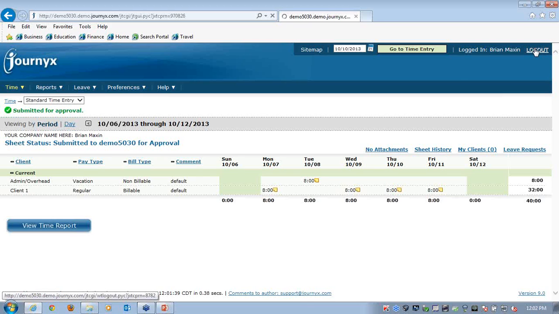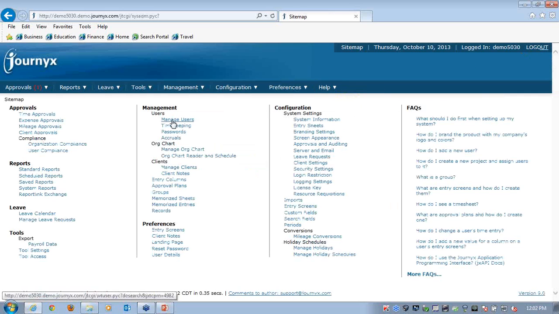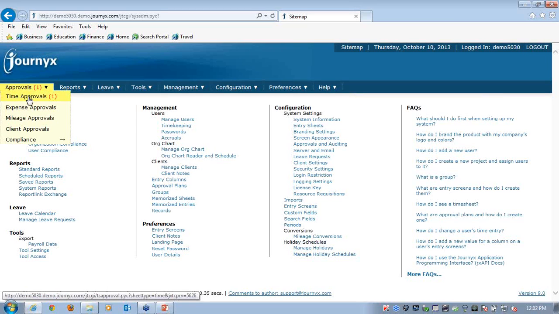All right, I'm going to go ahead and log out as this end user, and I will log in as an administrator so we can take a look at things like approval processes, reporting, and things like that. Keeping with the workflow of the timesheet process, we have a timesheet that we just submitted for approval. So I'll go to my approval section. You'll see that there is one timesheet waiting my approval.